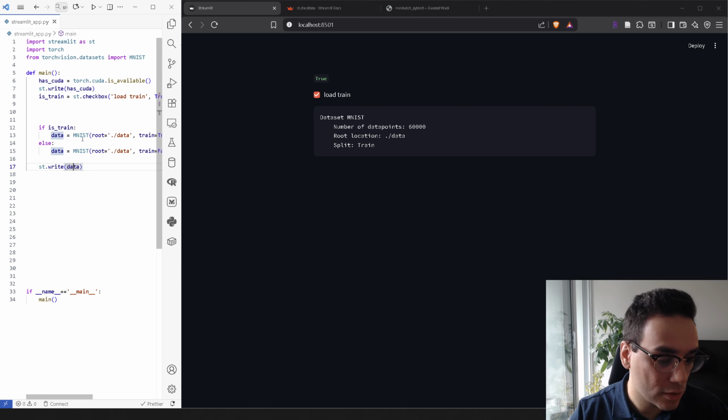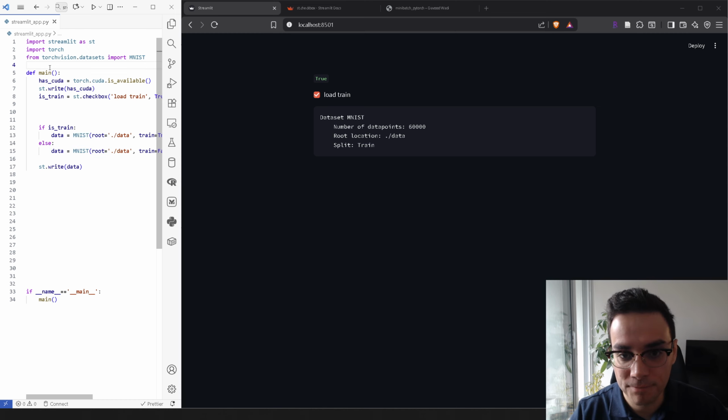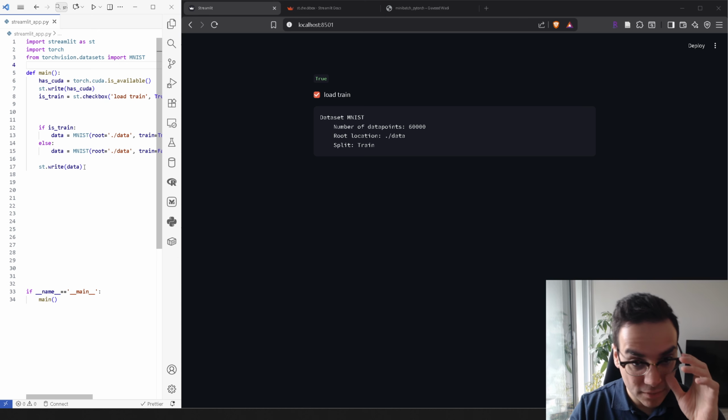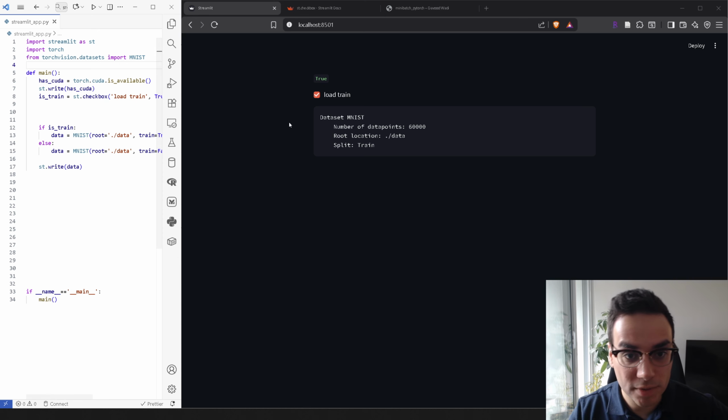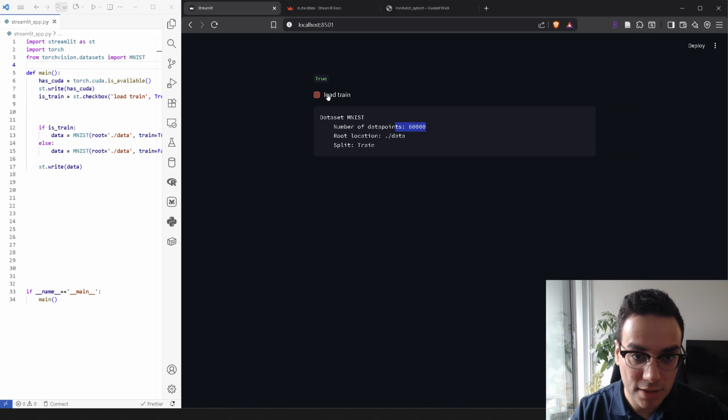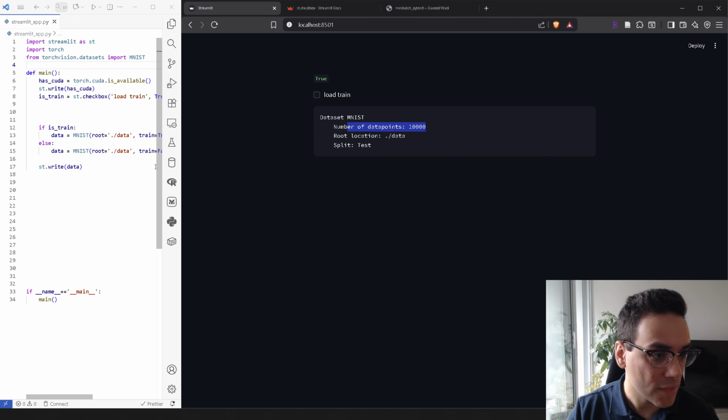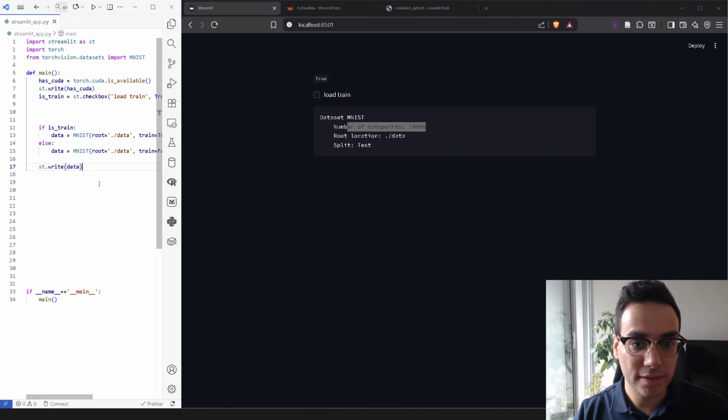There might be some peculiarities that I haven't explored, like it re-renders the whole component, so it's best just to cache the data outside the main function here, and then when you call it, you just retrieve it. So definitely things you can optimize. But here it says 60 examples because we said load train, and if you uncheck it, you get the 10,000 test set examples. So that's pretty handy as well.